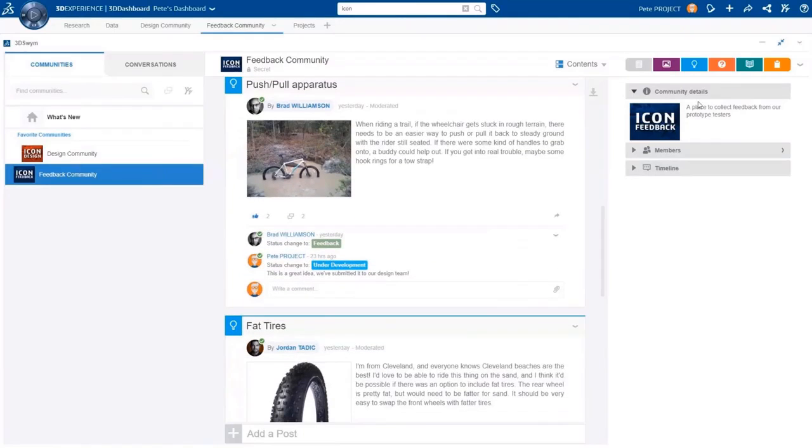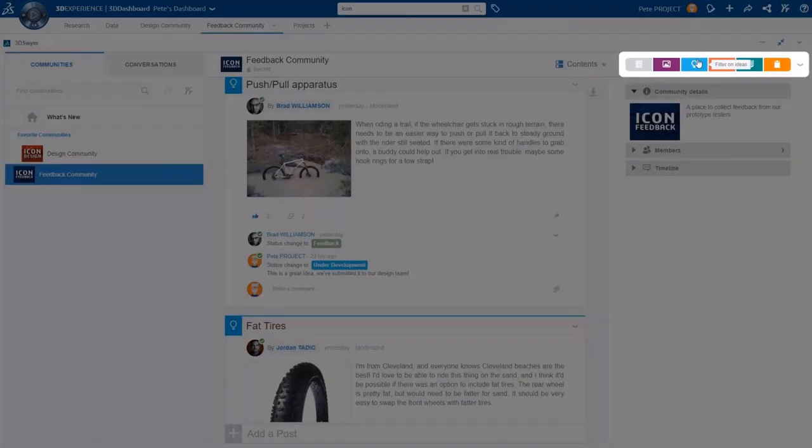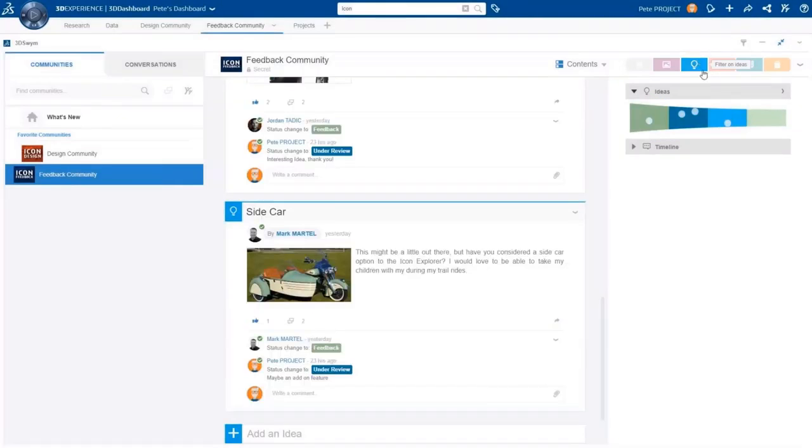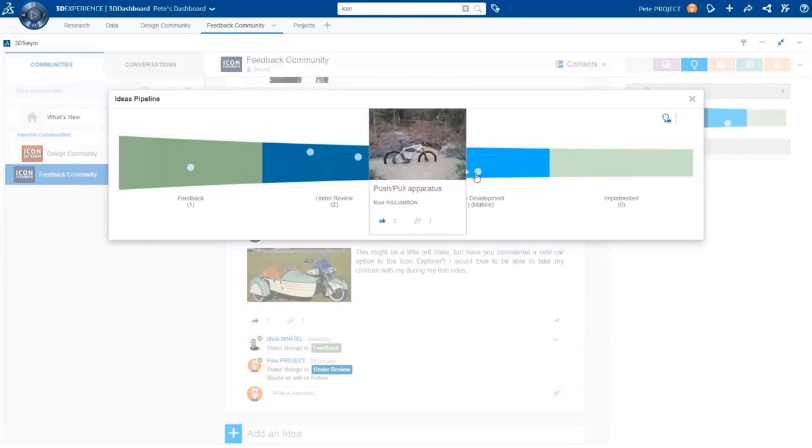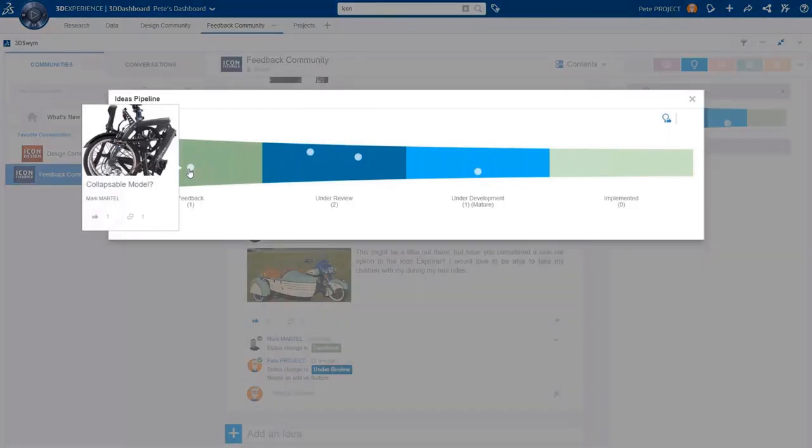The group of early prototype testers received their Icon Explorer, and they've provided some valuable feedback for Pete and his team. They've given him some ideas of possible design changes and enhancements to make the next version of the Icon Explorer even better. So Pete can filter just on the ideas that are provided by the testers. In addition, he can view the ideas pipeline that provides an overall view of all the ideas the prototype testers have come up with. This pipeline allows Pete to graphically show the early adopters which ideas the design team are reviewing, which are under development, or which have already been implemented in the next iteration.